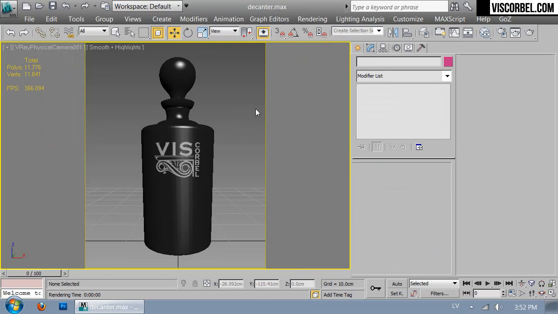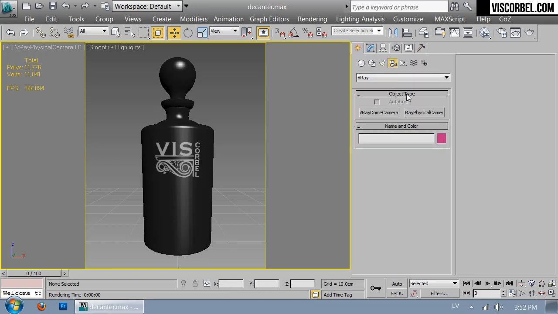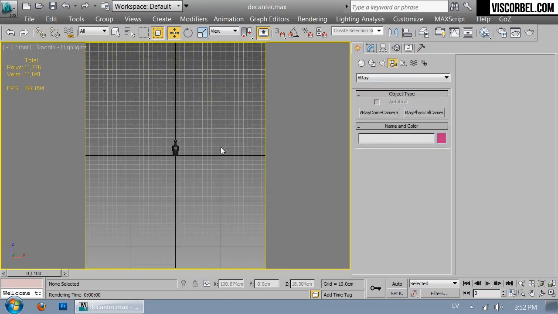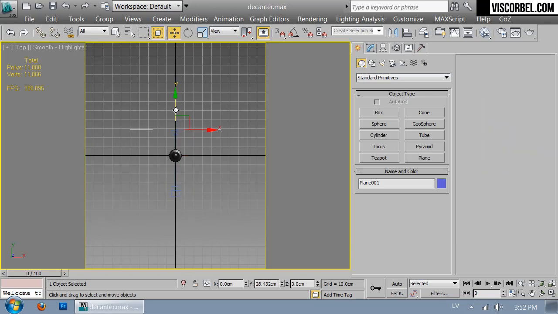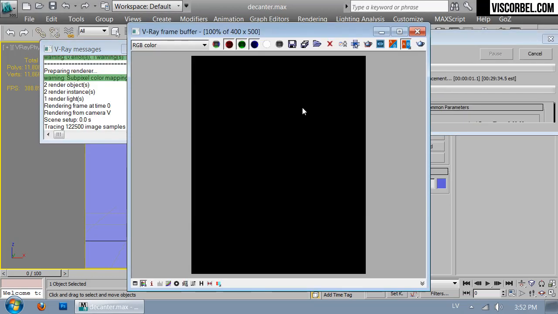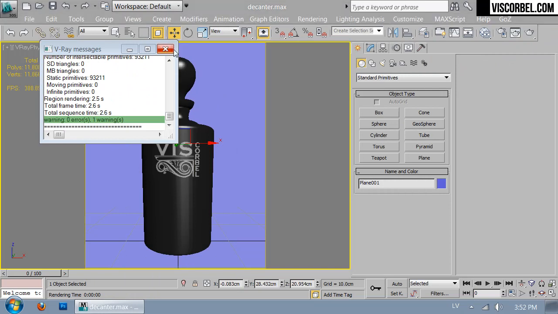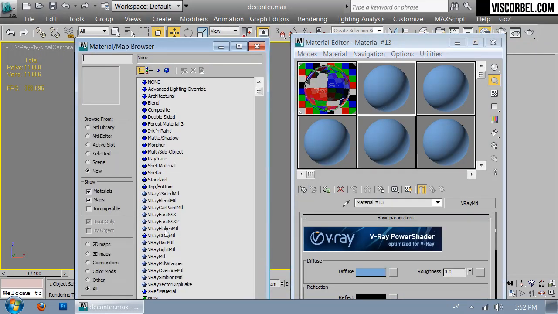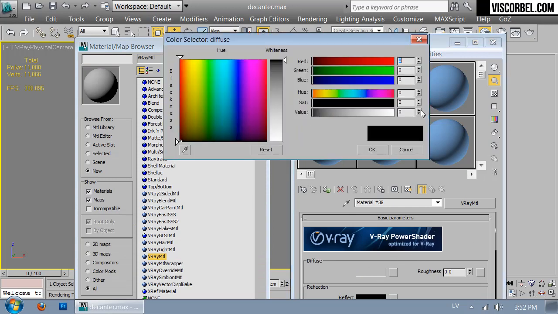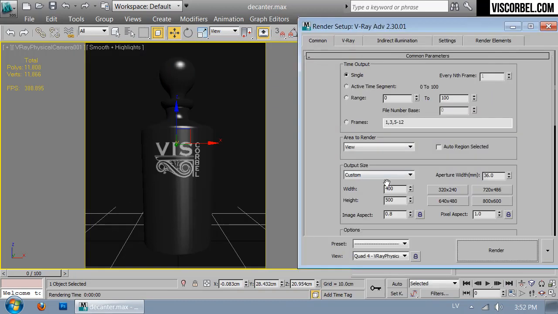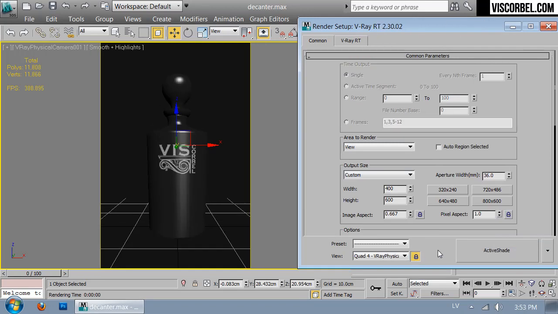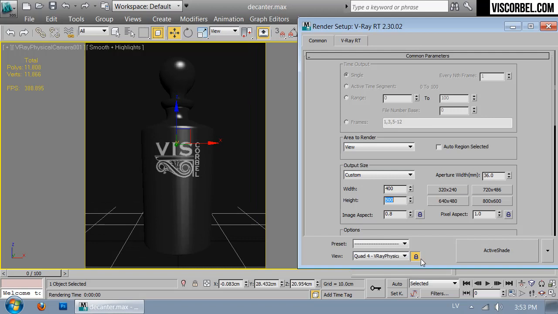So two of the most effective ways to render glass are on a white background and on a black background. Let's start with the black background. Let's make a simple plane and move it behind our decanter. Okay, and I'm gonna assign a basic flat black material to the background. Okay, and let's switch to V-Ray RT for our preview renders.